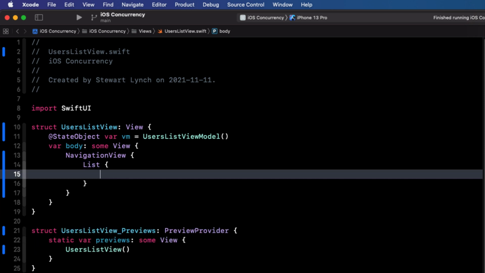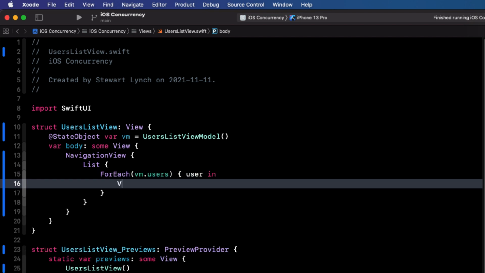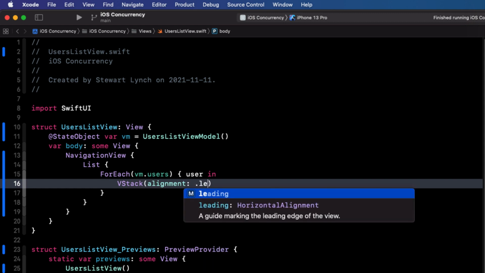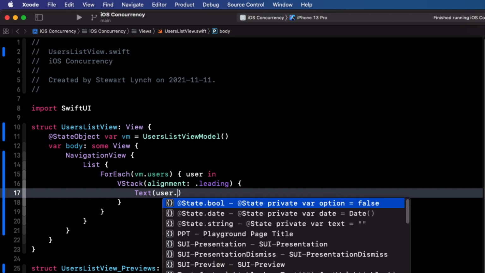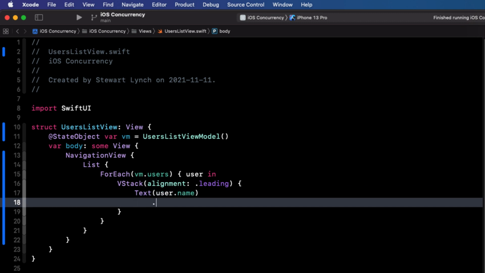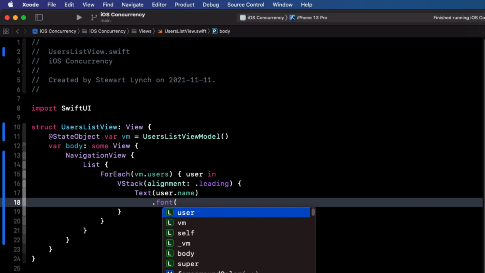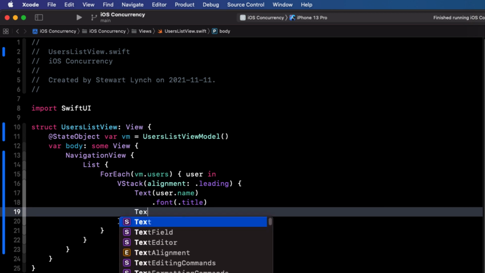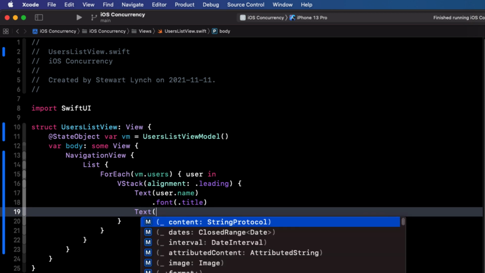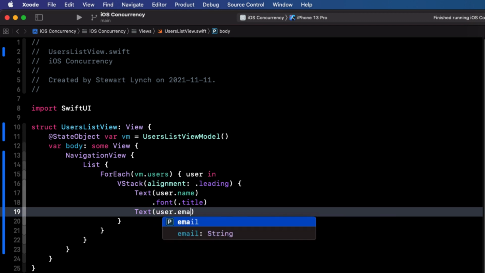And then within the list, we'll iterate over our view model's users with a ForEach loop. And then for each user in that array then, we'll create a VStack with an alignment that is leading. And then for two text views within that VStack, we'll first create one. It's going to represent the user.name property. We'll set the font to title. And then the next one, we're going to represent the user's email in a text view.